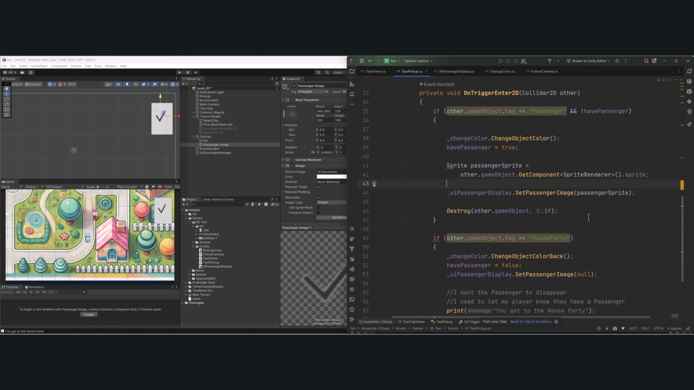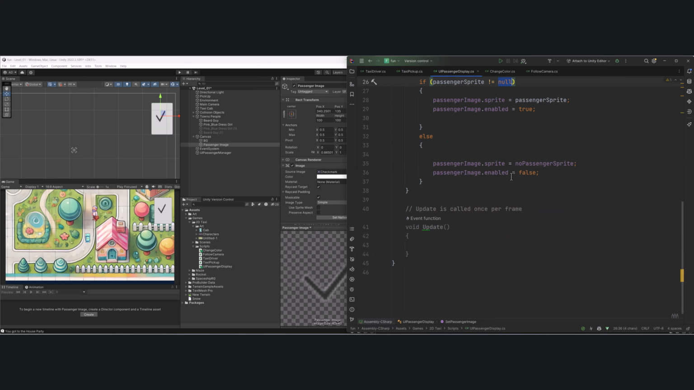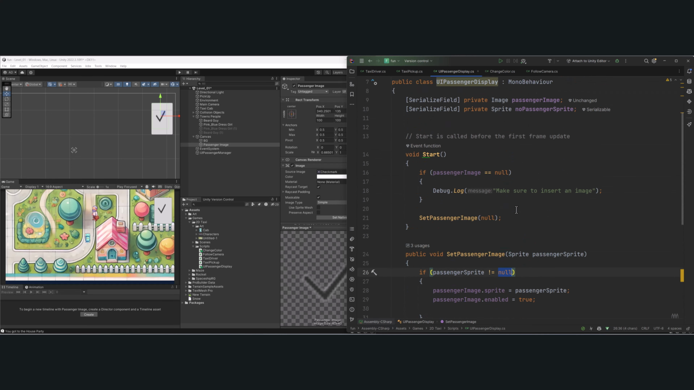But yeah, the key takeaways here, and then I'll end this video, is we call this set passenger method with the image that's being passed in, and then we clear it out when we don't have a house party anymore. And you can see that is done here.